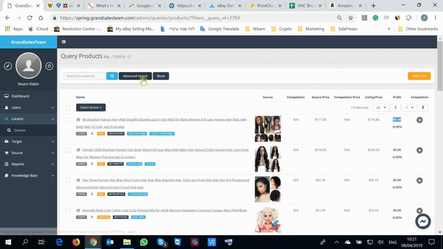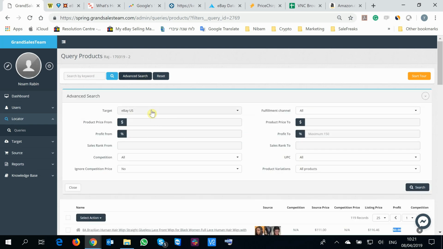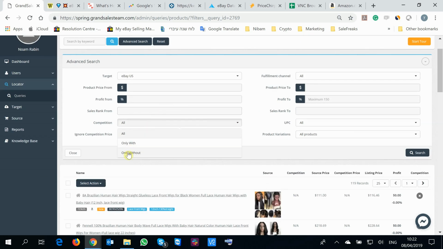So here we can choose which marketplace I want to list, and then choose the range of prices. You can have here the range of prices on source, the profit that you're looking for, the sell rank on Amazon. Here you have an explanation about the sell ranks. If you want items with competition or without competition, if you want items with UPC or without UPC. Each one of them is a different strategy of which items to list. And you can choose to ignore competition price or not, and whether you want it with variations or without variations.